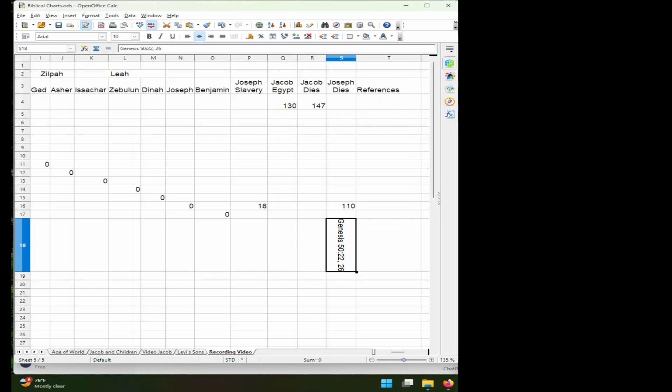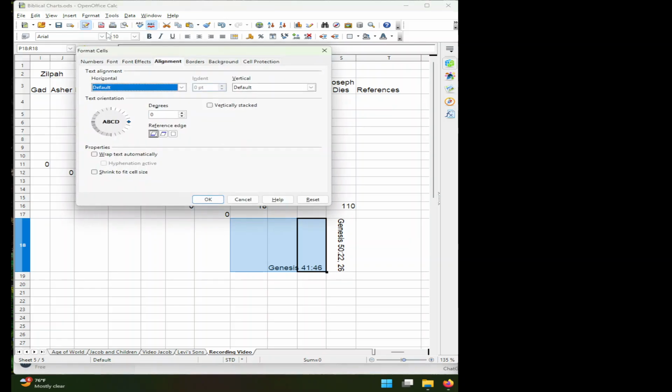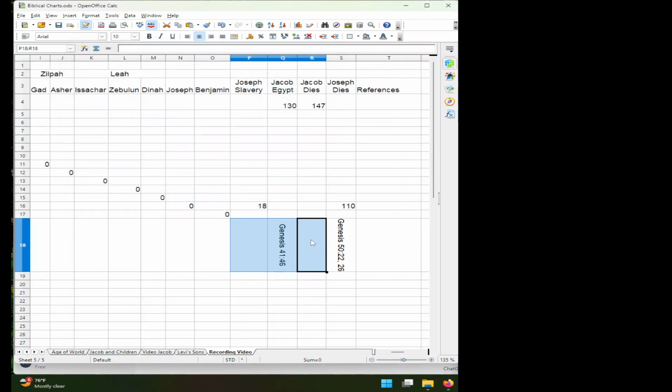Now, there are some calculations that we need to do. So when Joseph was 30 at the beginning of the 7 years of plenty, you can find that at Genesis 41:46. Let's just do this to all of these. Cell 270, center, middle. Okay, there we go.